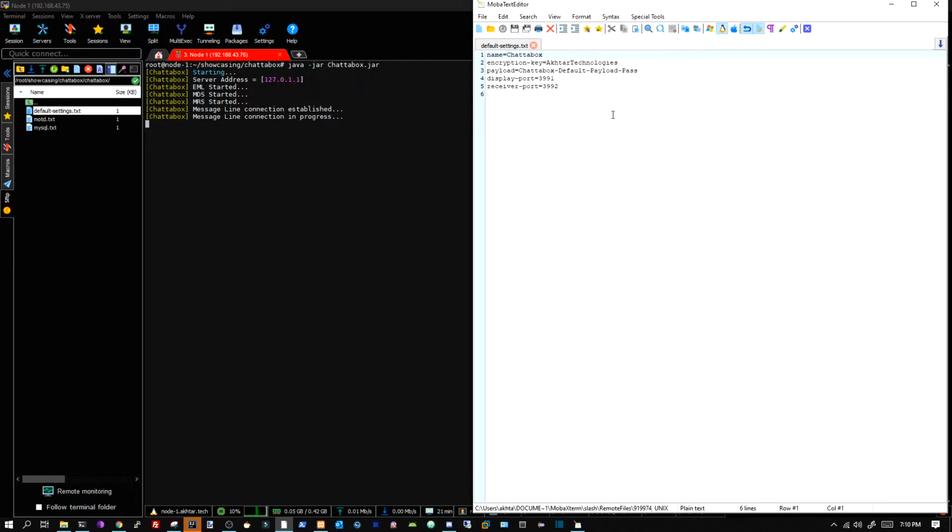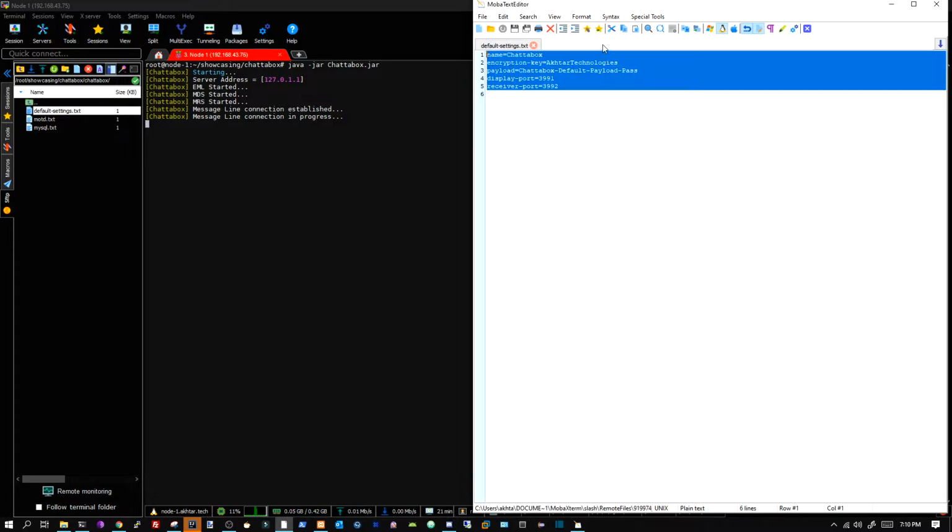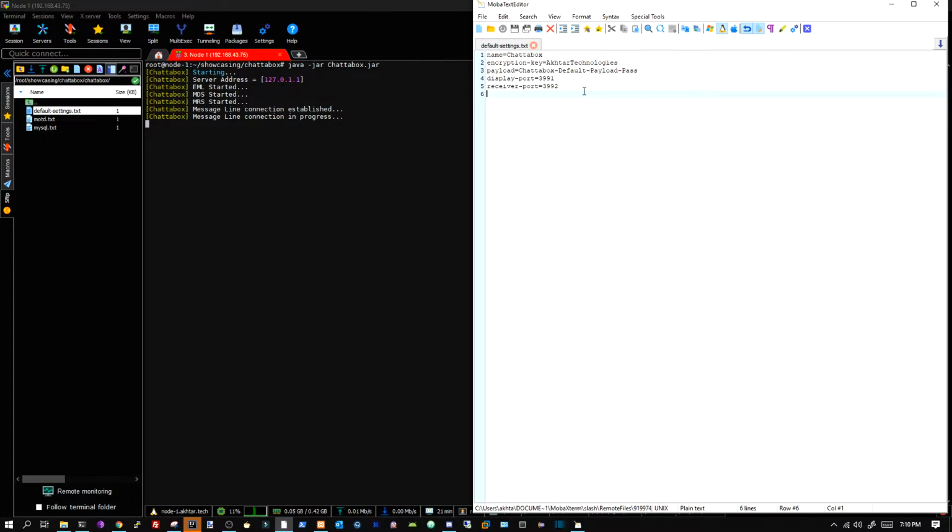This is the important stuff you should configure right now. The name of this IRC is going to be Actor Technologies 1, Node 1, and then we have the encryption key, which is going to stay as Actor Technologies because I have no reason to change it at the moment.